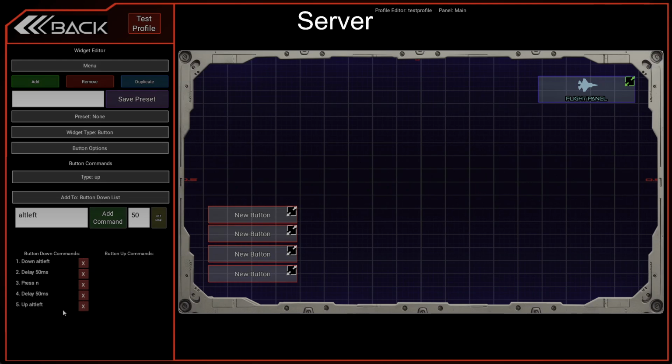And then let's say I didn't want this delay in here. Typically, I'd have to delete the whole command and sort of restart. But if I just want to remove this delay, every command now has a little X icon to it that you can now just remove, and this becomes a new command. If I go to the button up list, same thing. I don't know. Let's make it press J.